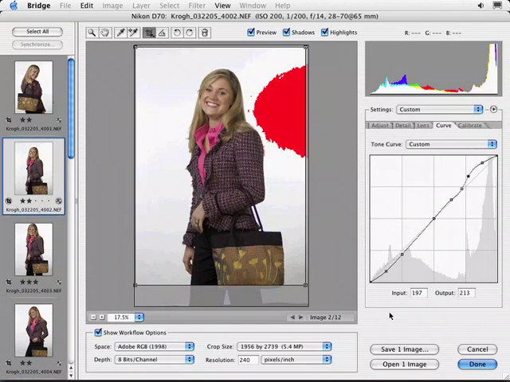Let's assume now that we have completed all of our adjustments here in Camera Raw. There are now several things we could do. If we were to select Done down here in the lower right-hand corner, it would then apply all of these changes to these images and bring us back to Adobe Bridge. None of the images would be opened.